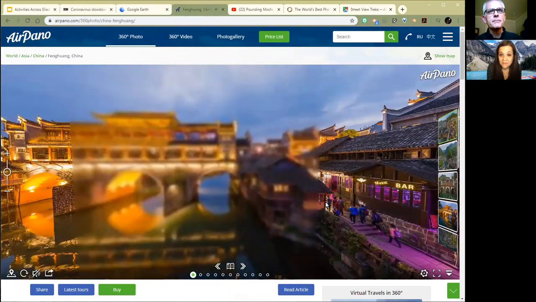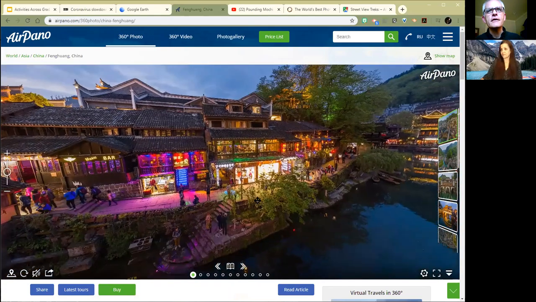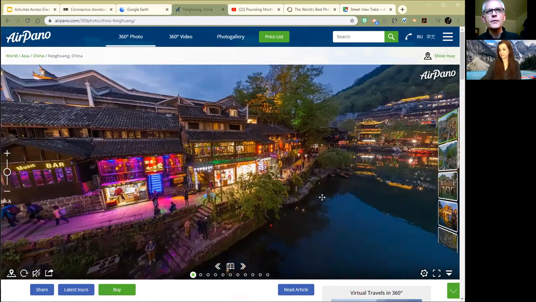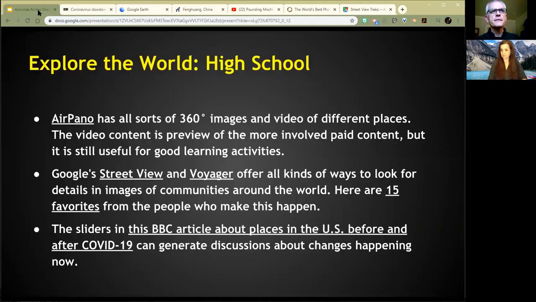But beautiful, beautiful areas that you may never have heard of are a part of these different places around the world. And so what does it mean to live here? What would you do? If you were working here, what would your job be? How do you see the world that way? So loads of good stuff at AirPano.